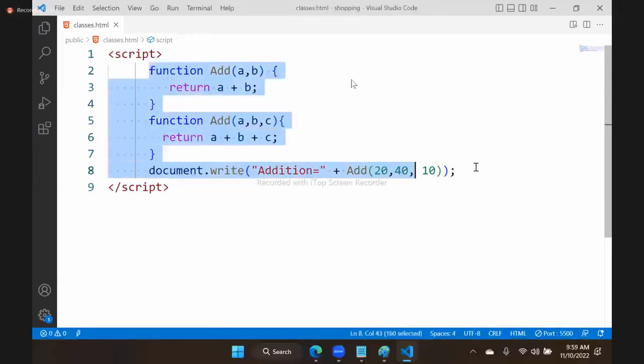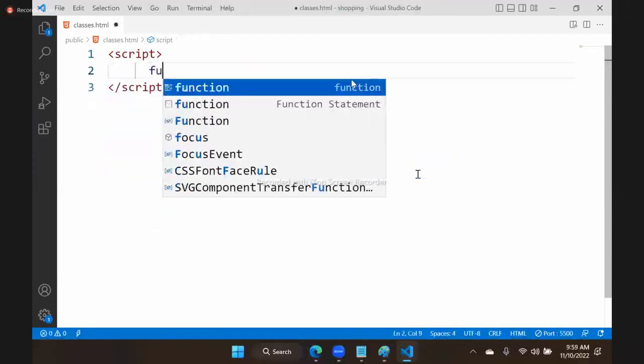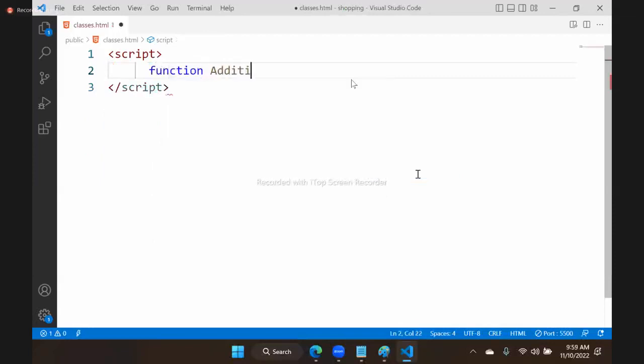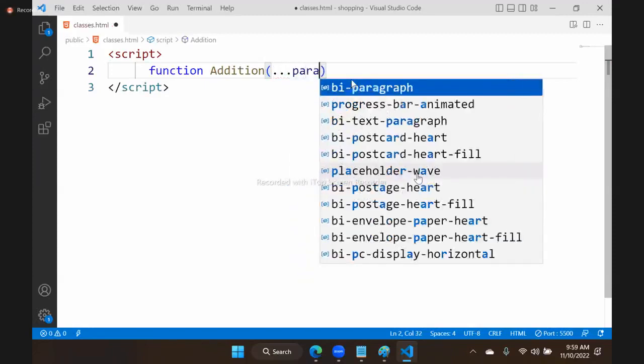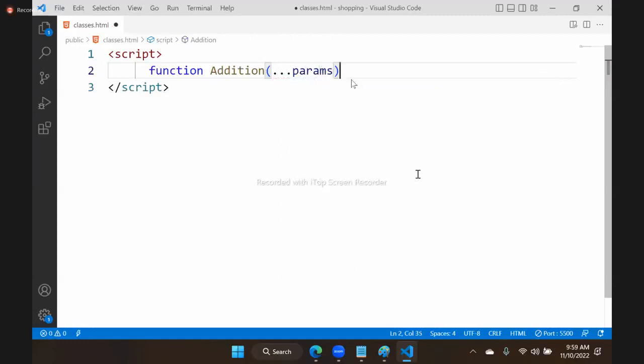Suppose I am defining a function, I am calling it addition. Into that, I am using dot dot dot params. This is a REST parameter. Now, how many can be in a REST parameter? Any number. You can have one, two, three, four. The only point here is, in this you need to write logic for finding the addition of those numbers and return it. Understood?